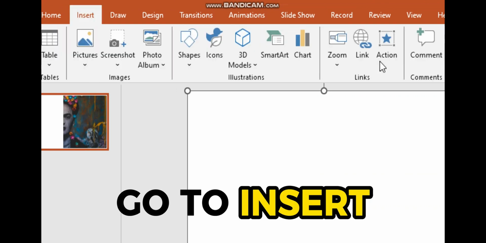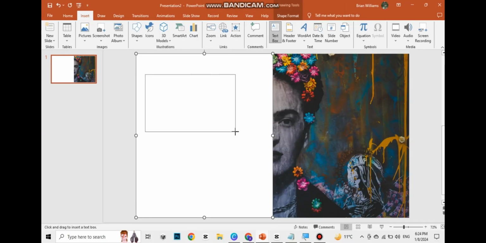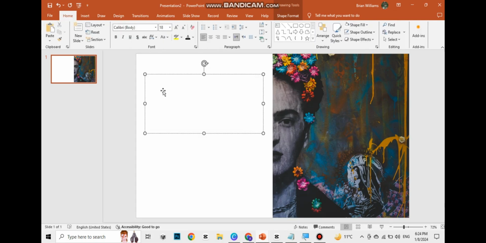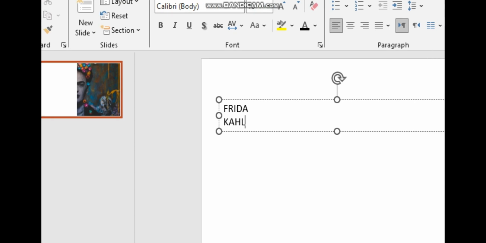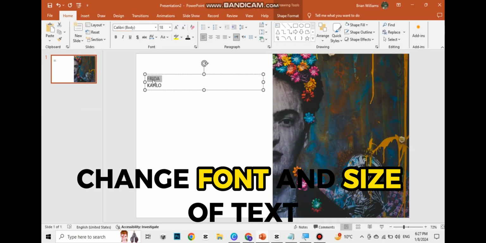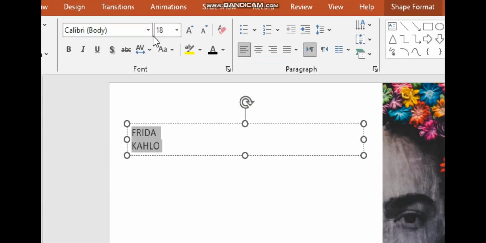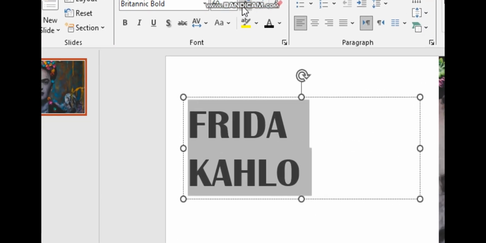Now go to Insert and insert a text box on the rectangle. Write the text you want in the text box. Now change the font and size of the text according to your slide.